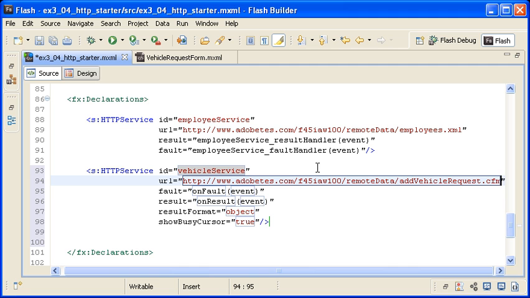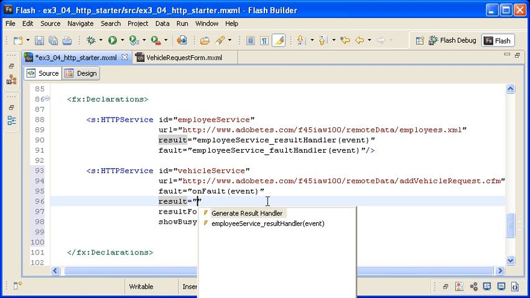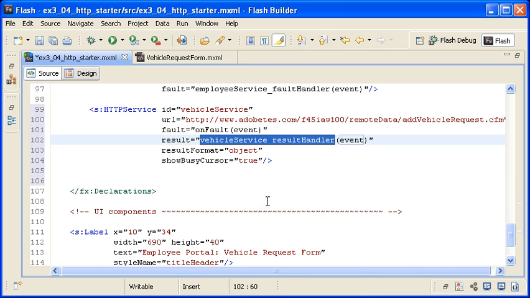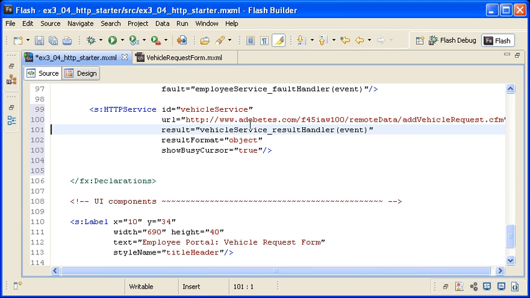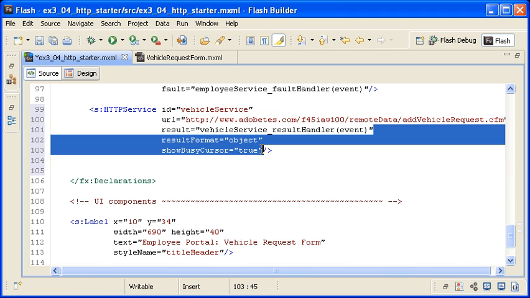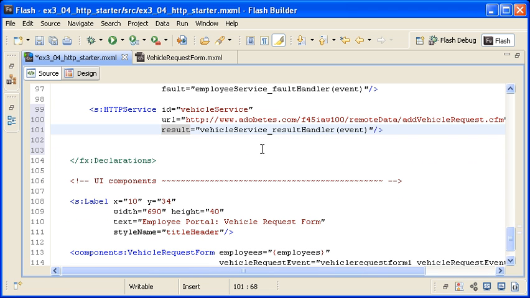Remember that although we are using a ColdFusion server for this training series, you can use any backend technology like Java, JSP, .NET, or PHP that can accept the data in an HTTP operation. The Flex code is the same regardless of the backend technology. I am using Flash Builder Content Assist to create a result handler in the result event. Lastly, I am deleting the fault and the result format and show busy cursor properties.